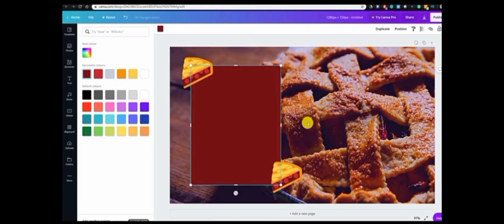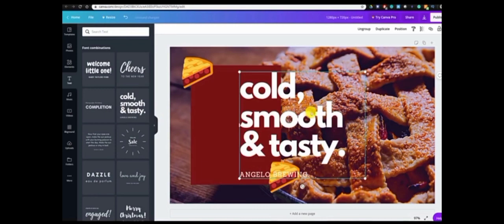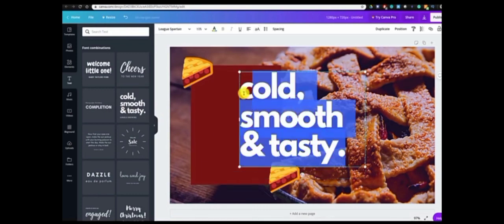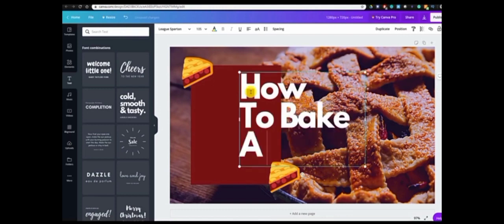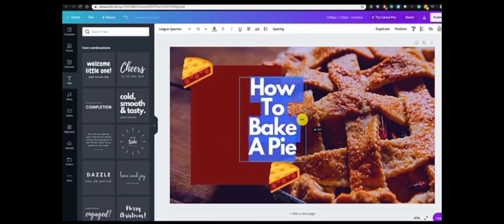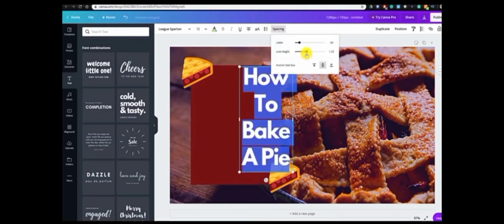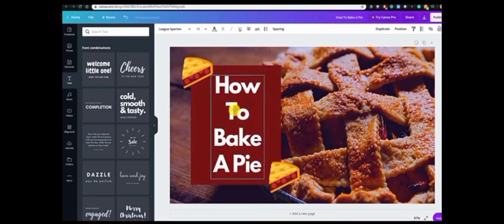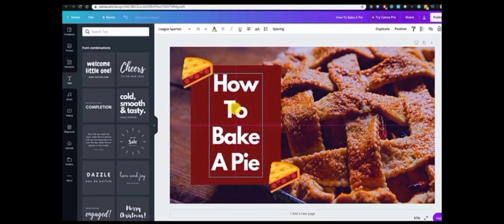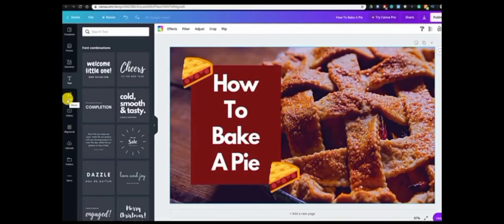Now, I'm going to go ahead and add some text. I will be using this font, so I'm going to use it by clicking the font. I will remove the text and change it to "How to bake a pie." And I'm going to align it by pressing Ctrl+A. And as you can see, if I resize this text box, it will automatically adjust. If you want some space in the text, you can go to the spacing and modify the line height so it's more spread apart. And I will drag the text to the center of the box, so you can see the text is perfectly aligned to the box.